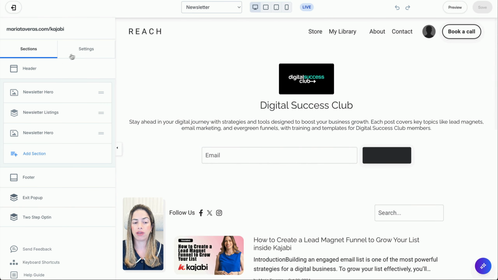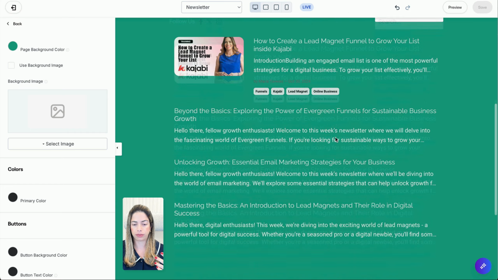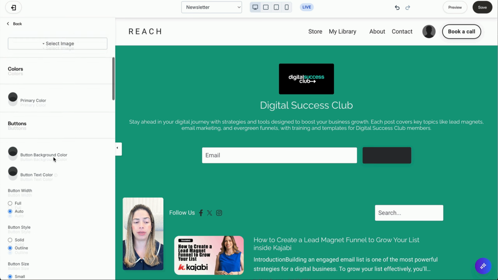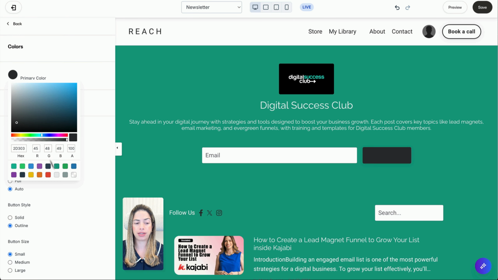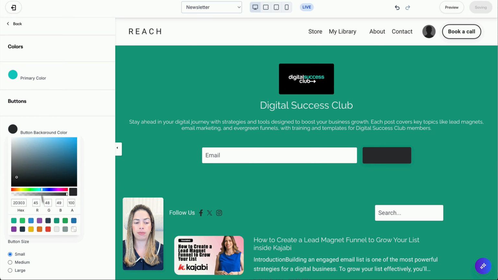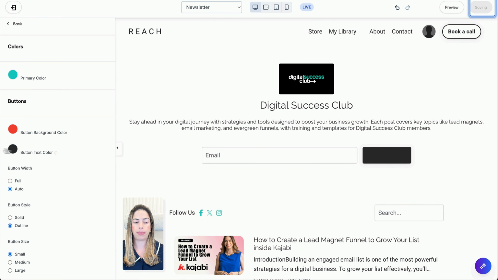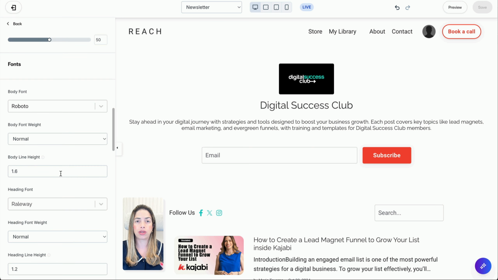If I click on settings, I can add a favicon. This applies to my full website. I can define a background color if I want. I'm just going to do this so that you can see how it might look. I can add a background image. What's the primary color of my site? So let's say I'm going to use this one. Button background color, I want to use more like a coral. The button text, I want it to be white. So that's how you start changing stuff so that it's cohesive with your own brand.